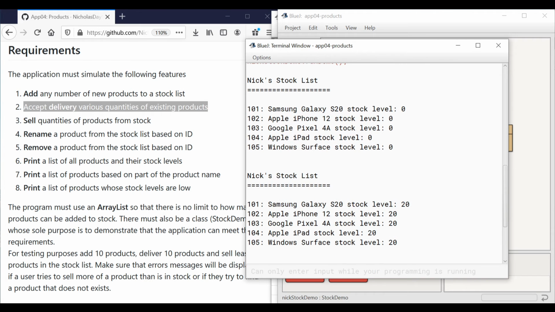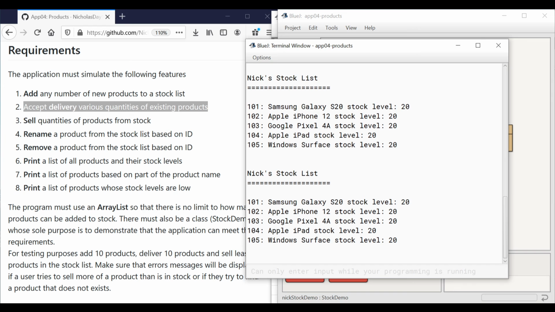So I see that we start at 0. Then here's where we call the deliver demo method, which you see has actually increased the quantities to 20, which is good. We haven't coded sell yet, so they stay at 20, but that's what we're going to get to. So we've proved that we can actually deliver and increase the quantities for each of the stock. Okay, that's good. So that's a start on requirement 2.